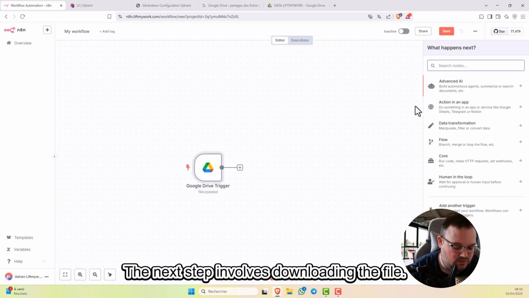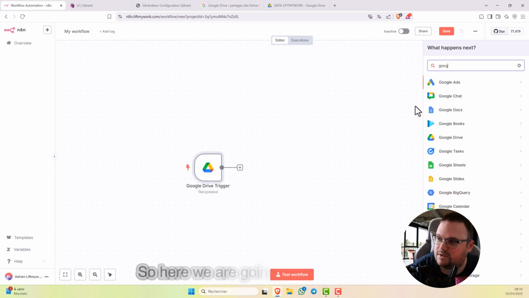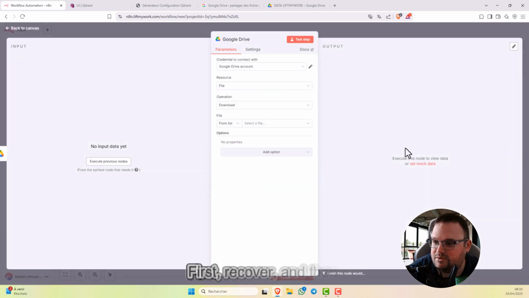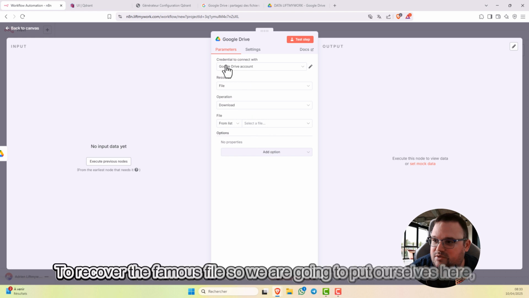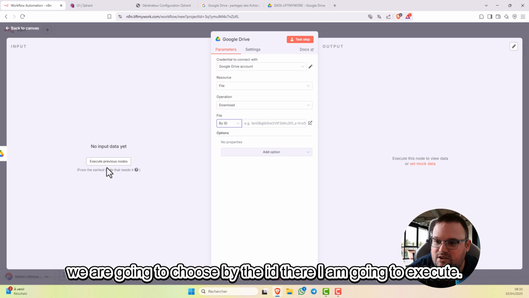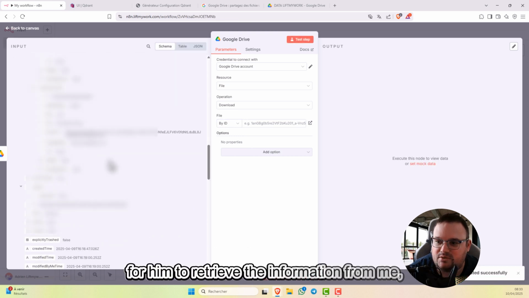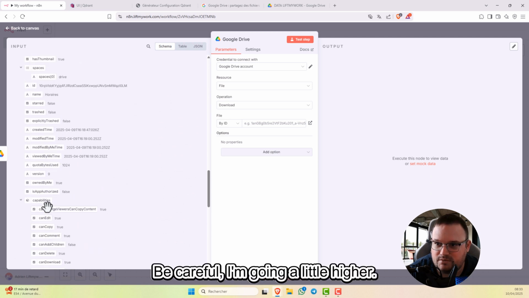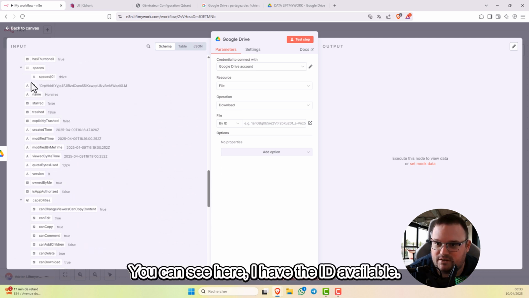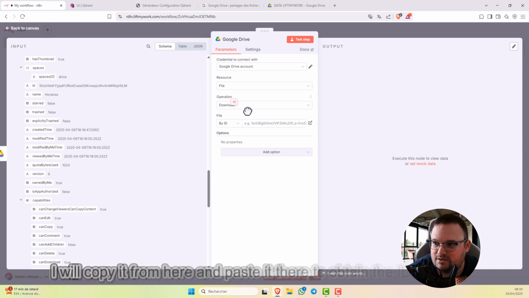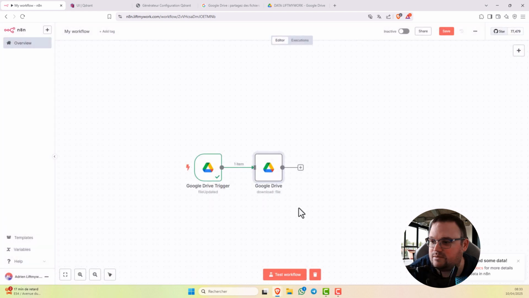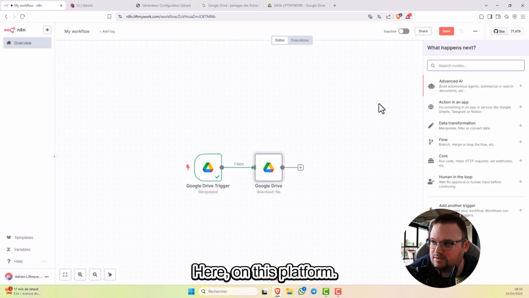The next step involves downloading the file. Let us proceed: first, recover the famous file. We are going to choose by the ID. I am going to execute the previous node so it retrieves the information for me. I go all the way down, and, be careful, a little higher. You can see here I have the ID available. I will copy it from here and paste it there to obtain the ID of my file.